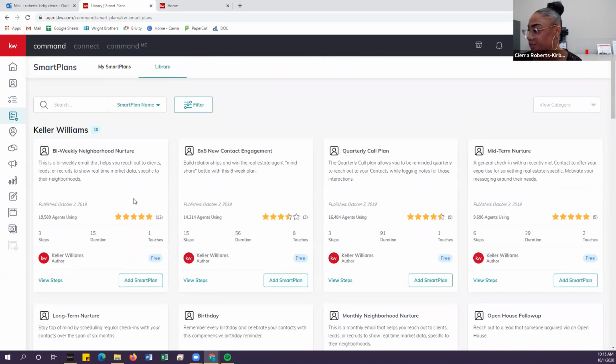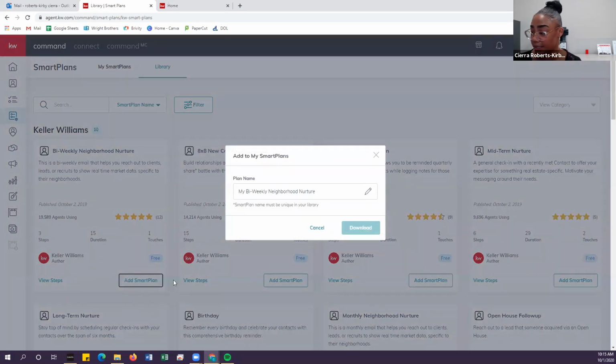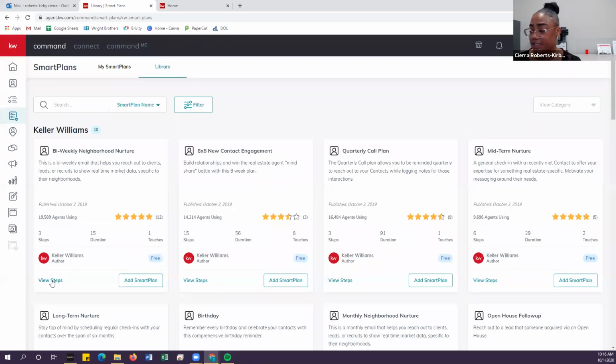So what you're going to do is add the smart plan to your smart plans. We're going to do the bi-weekly nurture. I'm not going to add this right now because I already have it. I'd have to change the name, and I don't need a bunch of them in there. So you would just push download once you name it how you want it. My bi-weekly neighborhood nurture is fine for me. If you wanted to view the steps of what this bi-weekly neighborhood nurture is doing, you can also view the steps before you download.